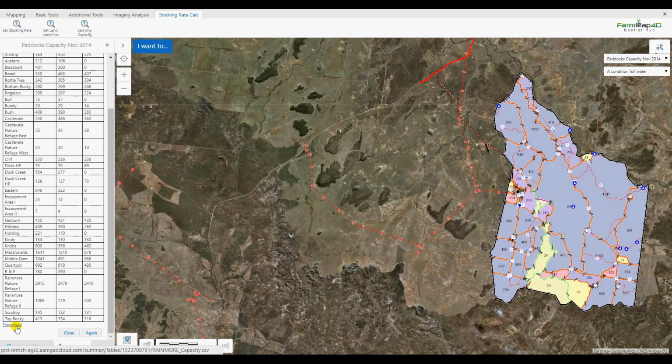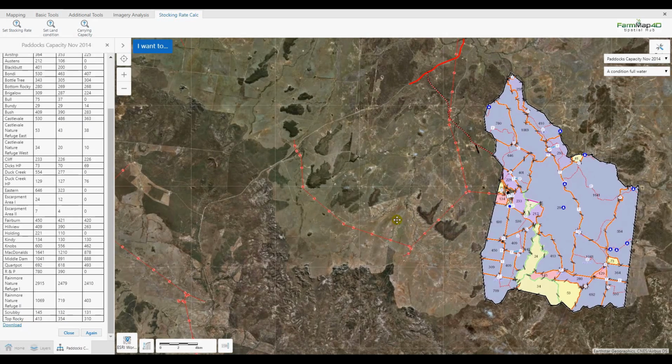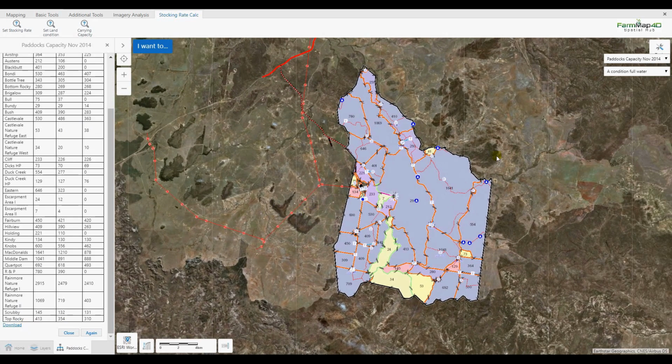Finally, the figures from this analysis can be downloaded at the bottom of the table on the left side of the map. This will allow you to keep a record of these numbers for later reference, as they won't be shown in table form in the future. The values shown on the actual map layer will be seen if the scenarios are shown in later sessions. This completes the tutorial on the stocking rate calculator tool.